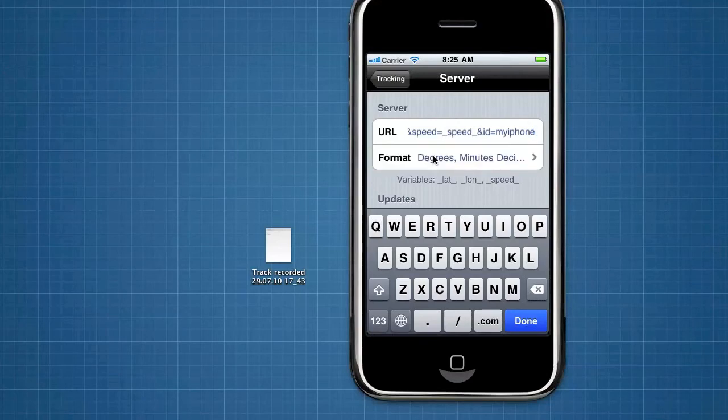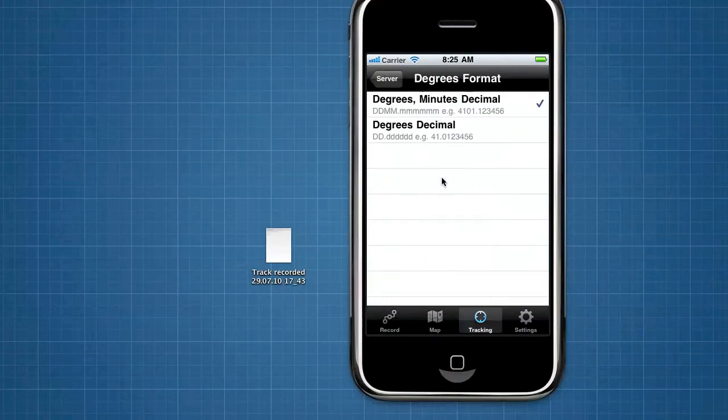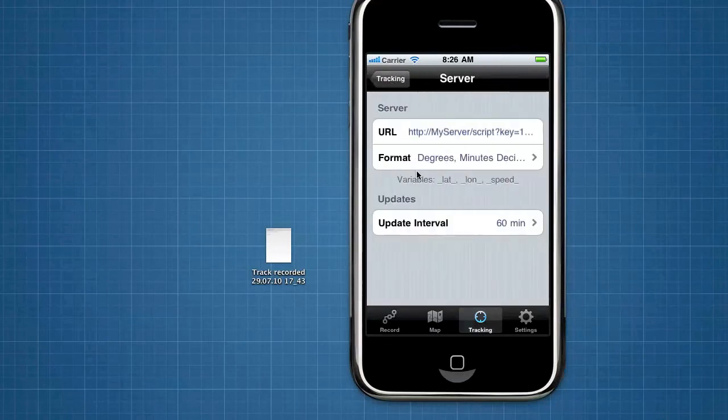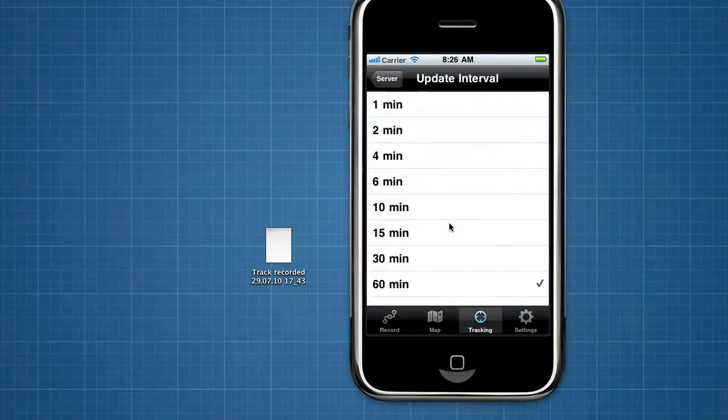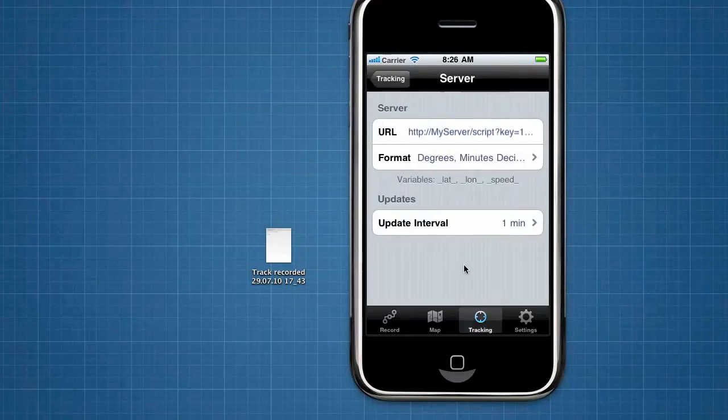There are two formats for sending the latitude and longitude. One has the decimal degrees, and then the minutes are 0 through 59 and fractions, or you have just the degrees in decimal. You want to set that up so it matches. And you can choose an update interval. You might only need it hourly, or you might want it every minute. Depends on your needs.